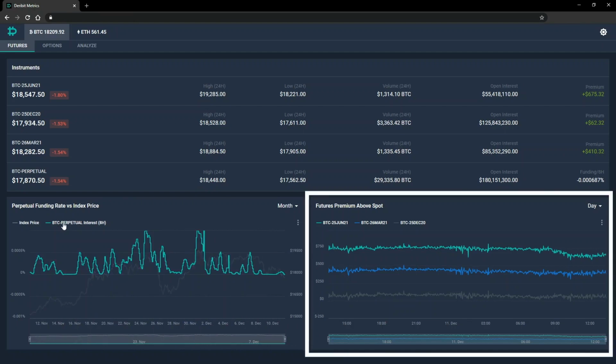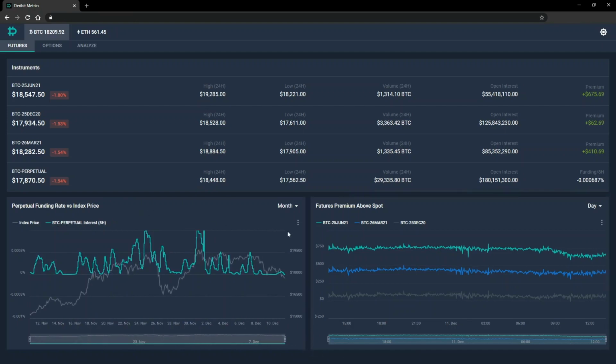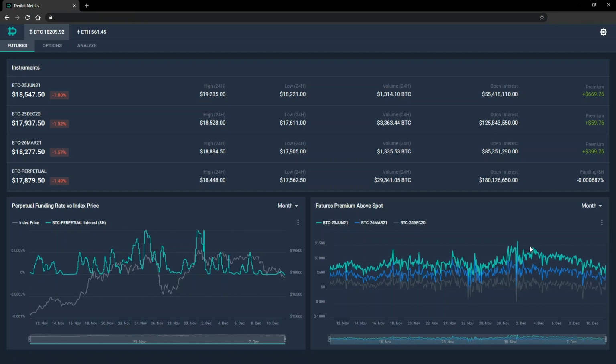In the bottom right is a chart displaying the premium in dollars of each futures contract currently available. It's also possible to change the time period being displayed by clicking the drop-down menu in the top right of the chart. So if I wanted to see the premiums over the last month, I can just select month here, and the same for any other time periods available.